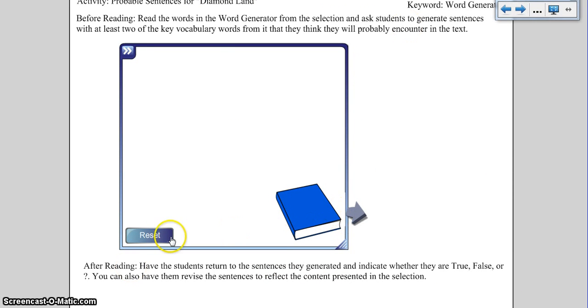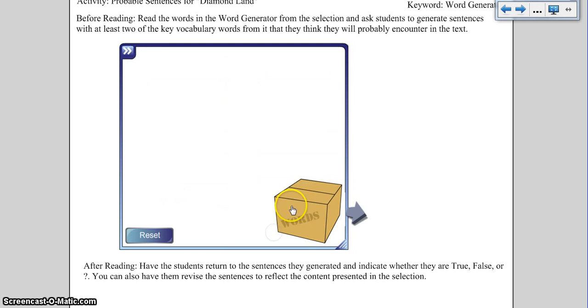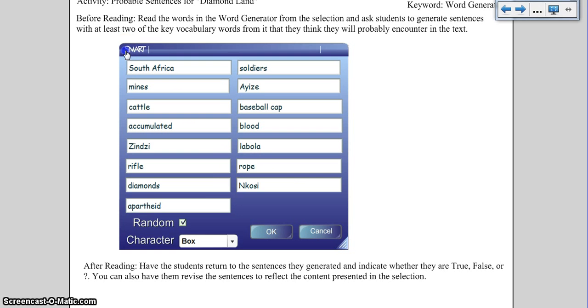This one is where you're inserting words. Here's the words from a story, and you want it random. And you want it a book. You can change this to, let's say, a box, and hit OK. And so it's a box there. Let me go back to the book.